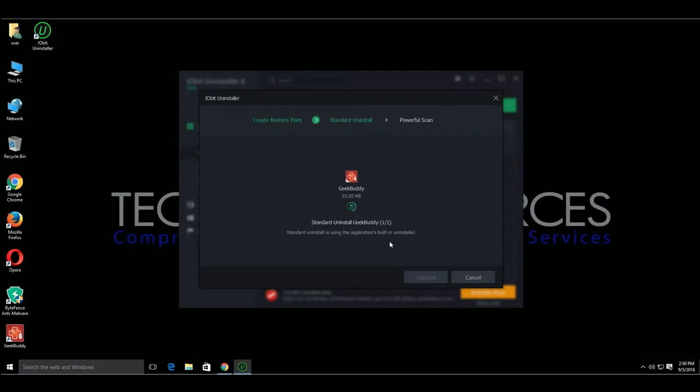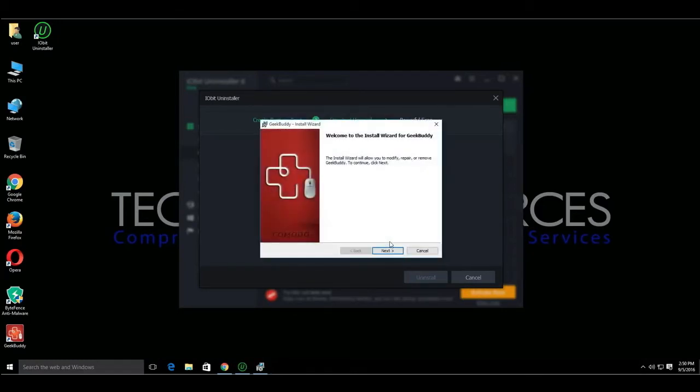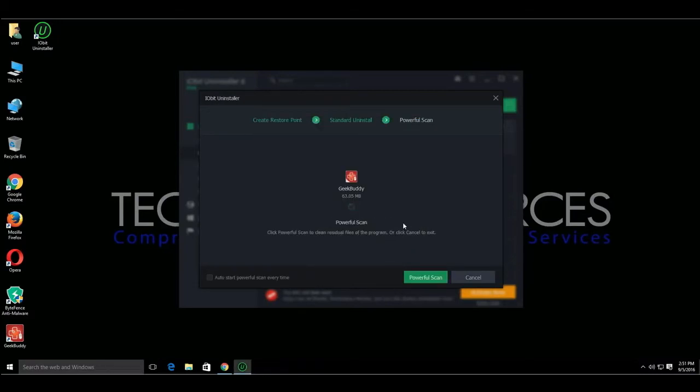Now the first thing it's going to do is call upon the application's uninstall utility. We're going off the basis that this failed, which is why you've come to this tutorial. So I'm going to treat things as if the application's built-in uninstaller failed. I'm going to cancel this, and we're going to let the IObit Uninstaller work without any help from the built-in uninstaller. So we're going to click on Powerful Scan in the lower right.